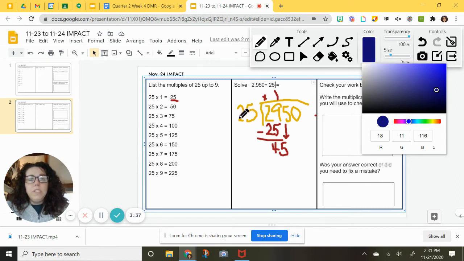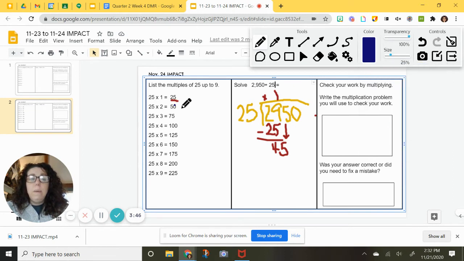Okay, next color. Okay, I'm going to ask myself, 25 goes into 45 how many times? 45 is definitely closer to 50, but 50 is too big. I can't have 45 of something and then take away 50. So I have to use the 1 again. 1 times 25 is 25. Subtract. 0, 2, bring down the 0.